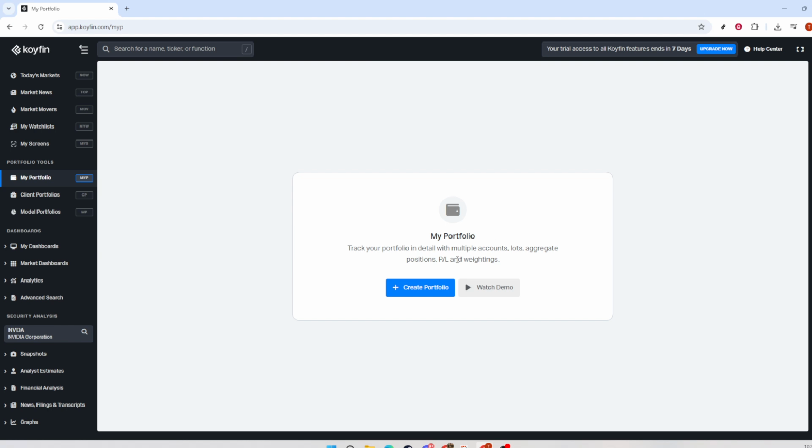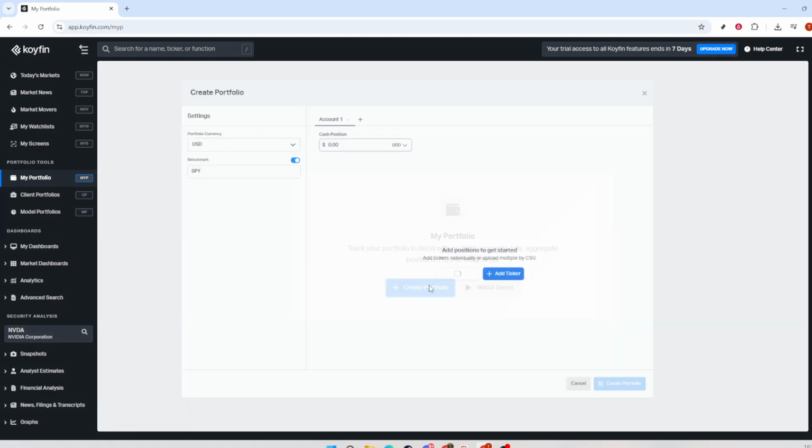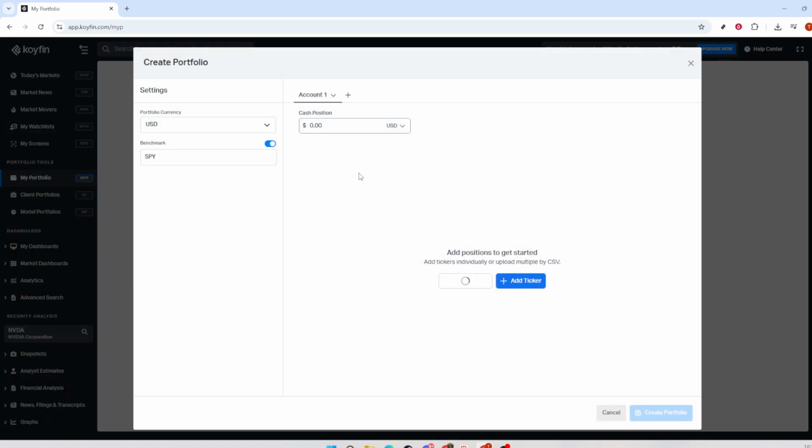Next, start a new portfolio. Look for the Create a Portfolio button or a plus Add New option. Both lead to the same setup screen. This is where you'll define the core settings that keep your data consistent.